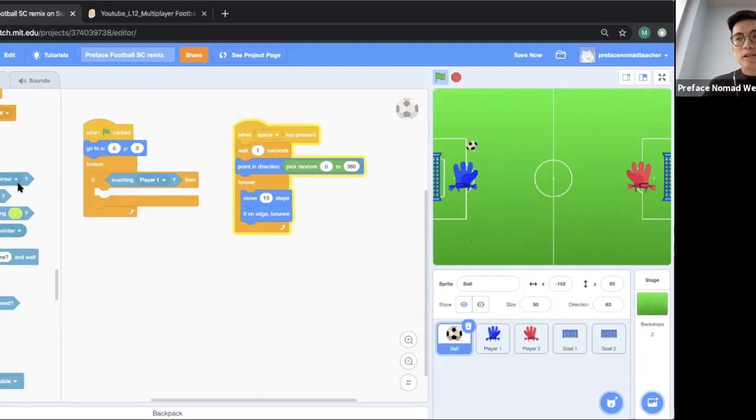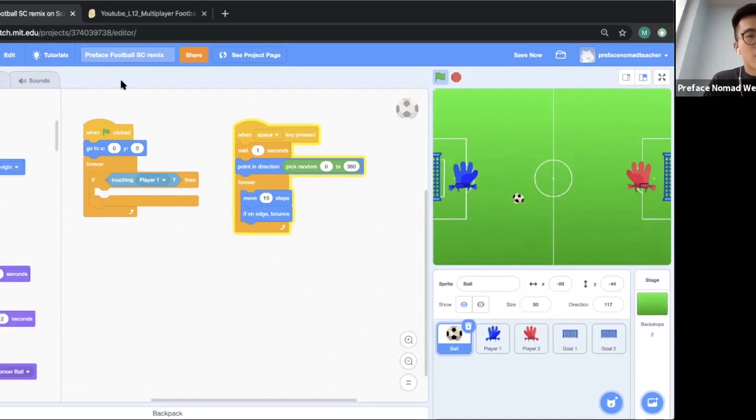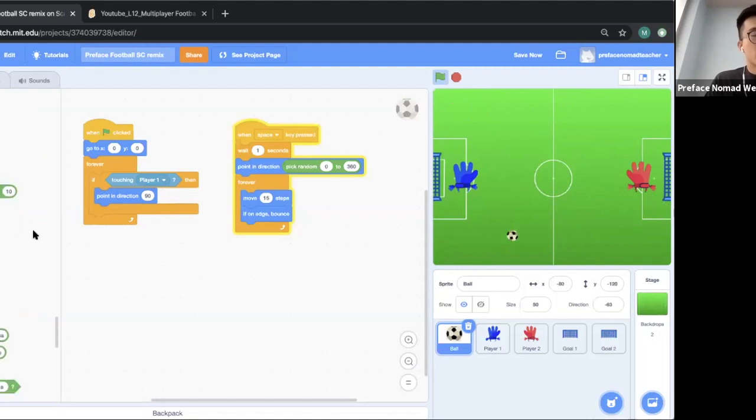And then this one is a bit harder to do. Because in Scratch, there's not really a block for making the ball bounce when it reaches the player. There's one for the edge, but not one for when it hits the player. So we have to make our own if on edge bounce type of code for when it touches the players. What we do here is make it point in direction. We make it point in the direction of, let's see, we want to get a minus from the operators.